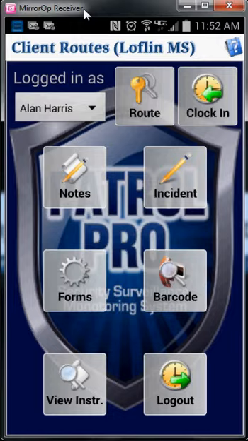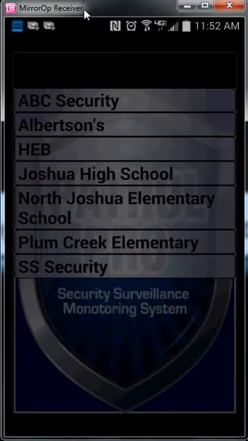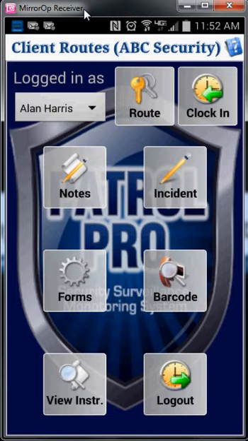If you're in a route setting, you can go up to your routes and select from your list of clients. If you are not in a route setting, then this is not important. Now that we've changed, again, you will notice across the top that we are in the client, and this is the particular client that we are at.